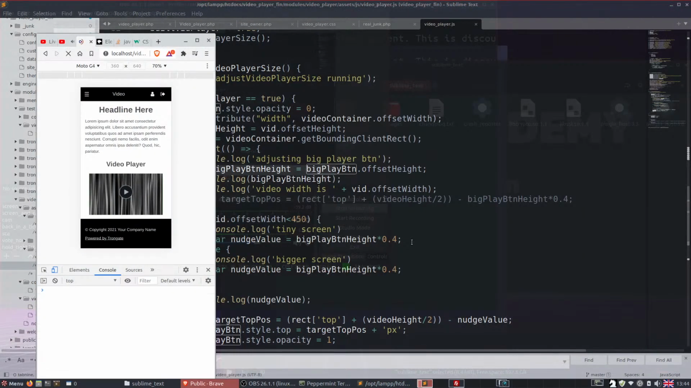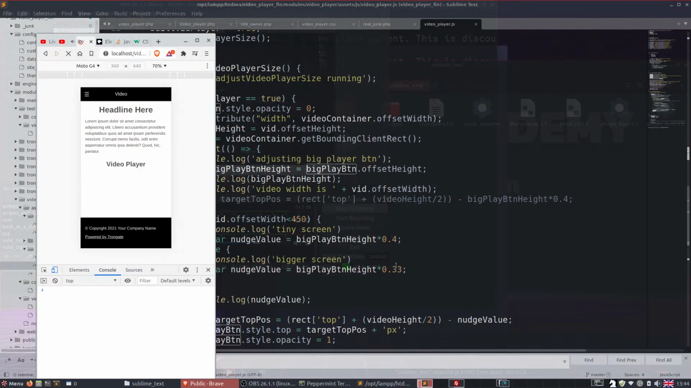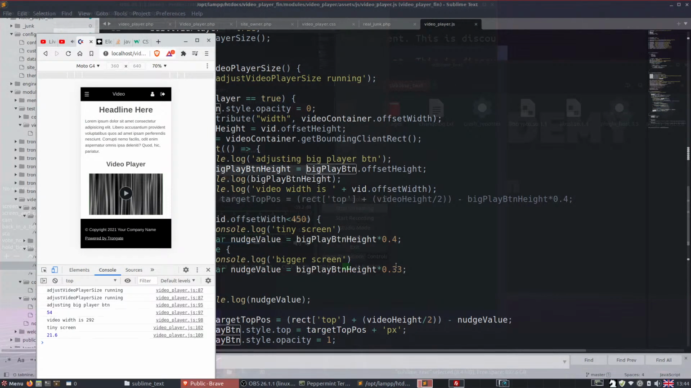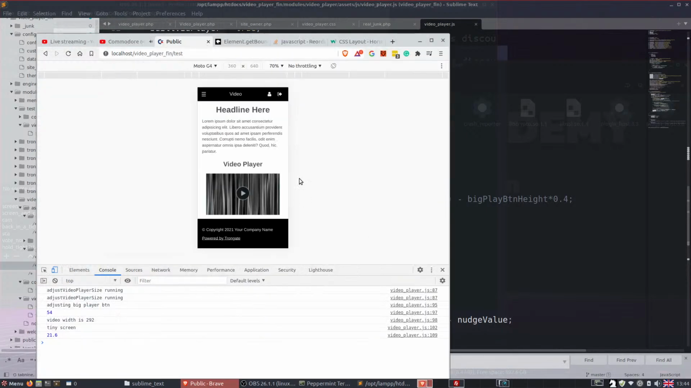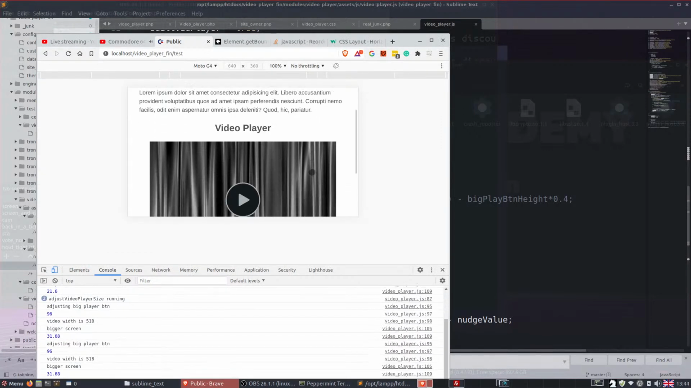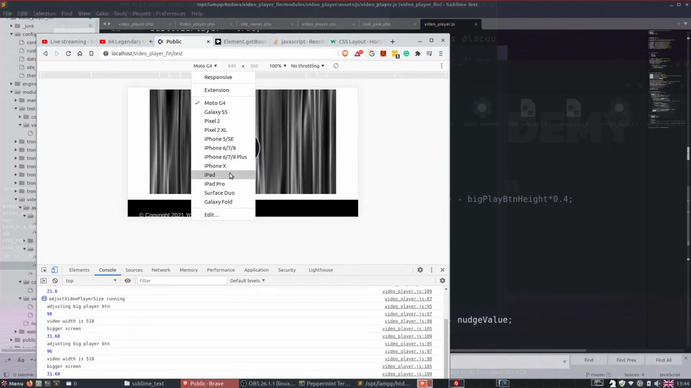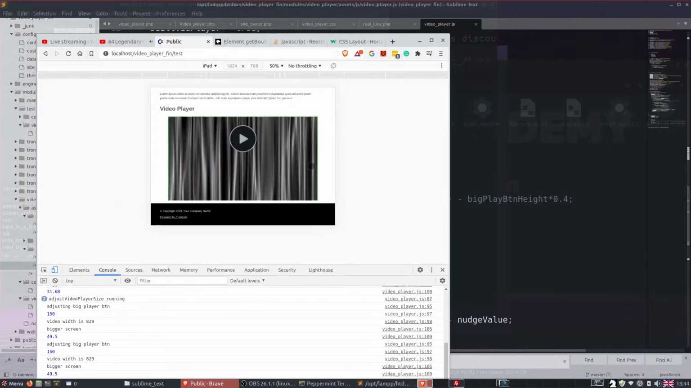Okay, here we go. Alright, cool. So that's a tiny little screen. When we flip this thing, it's a bigger screen and our adjust value changes. Can you believe that?